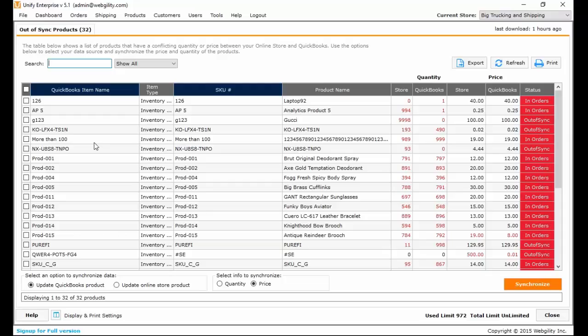Many of our clients tend to worry about overselling and not having the correct inventory quantity on hand. So with Unify Enterprise, when an order is synced from the store or marketplace to the accounting software, the corresponding inventory is reduced in the accounting software. If you're selling the same item on multiple channels, Unify Enterprise will then update the inventory on your other channels to make sure that you don't oversell.